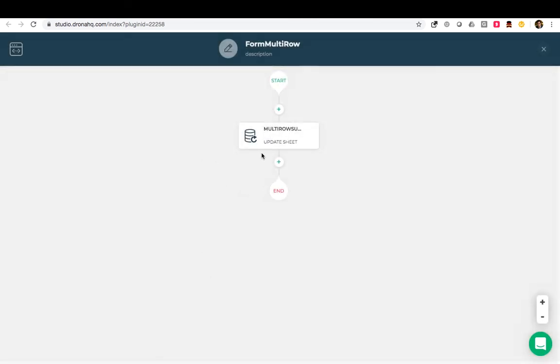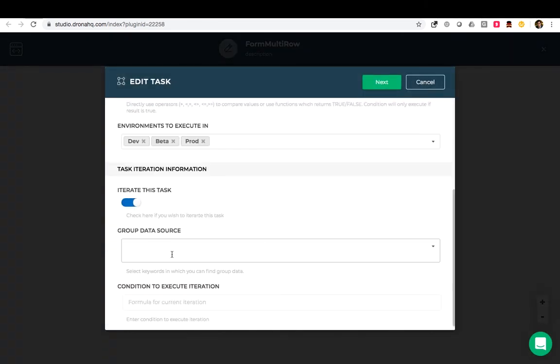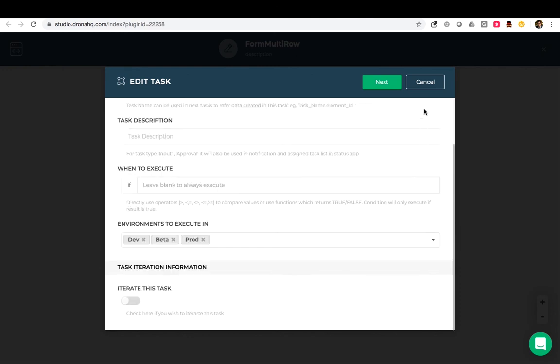The second way to do this is go to the workflow and at the bottom here select the Iterate task and select this option from the drop-down. We will focus on the first method for this video.